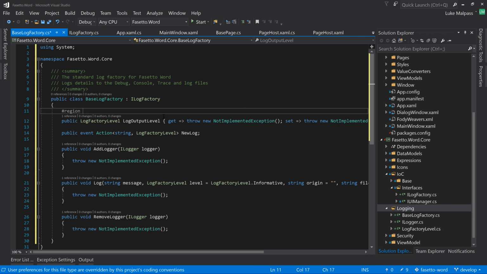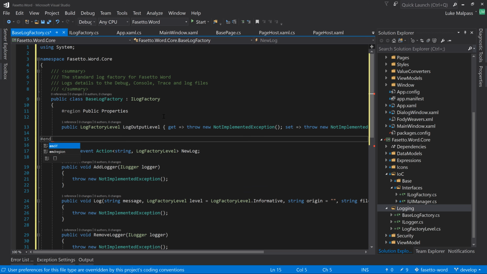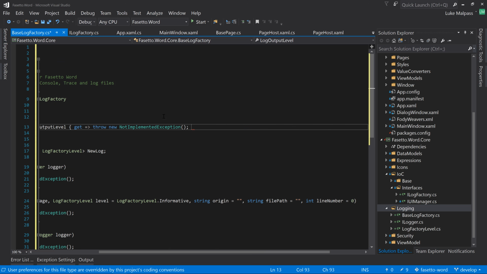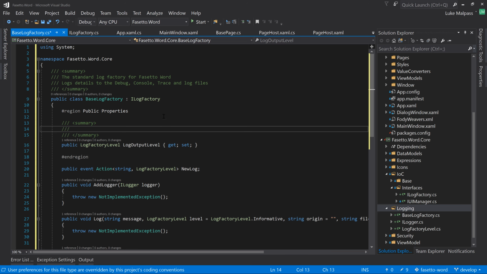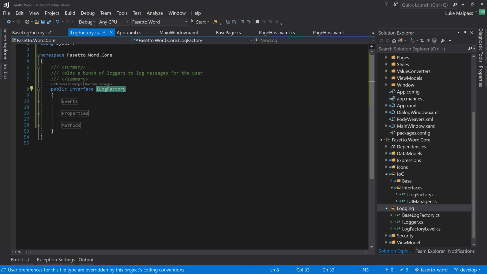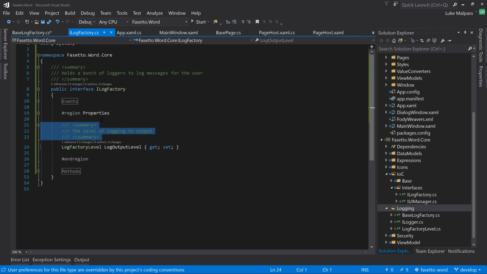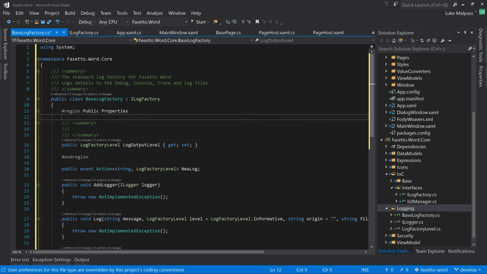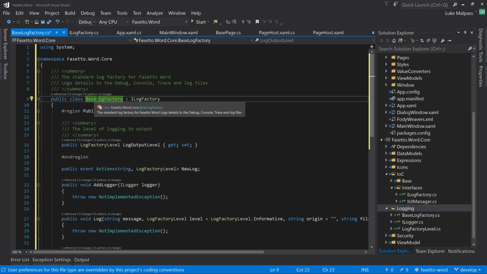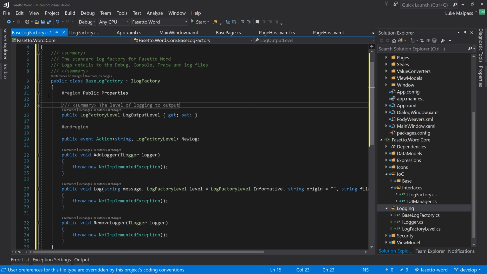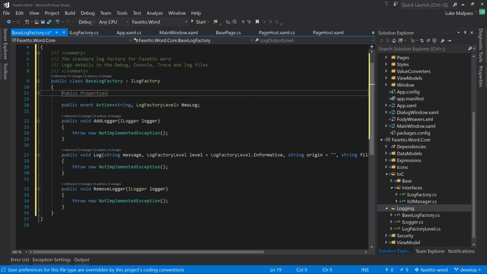This is a property, public properties. Even though the interface has the comments, so you shouldn't technically need to move them over, I always move them over as well. The reason for that is when we come to automatically generate our developer documentation from these comments, it's right there when people are looking at the BaseLogFactory document, instead of having to go into the interface as well. So we have the log output level.